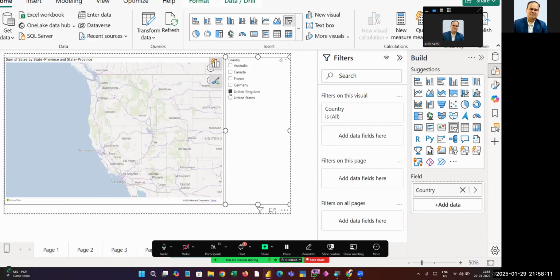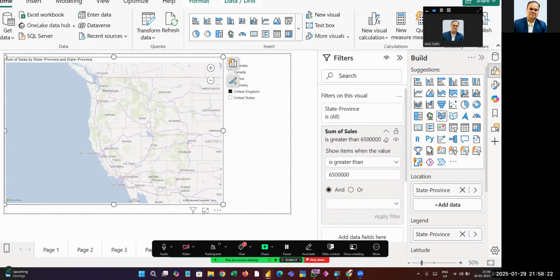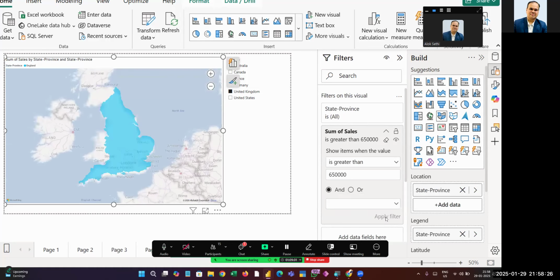Now if I go to UK, nothing is getting highlighted. US, Germany, nothing is highlighted because the sales filter parameter is not getting met over here. So we have put the filter in the map.